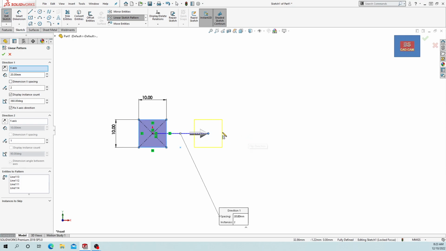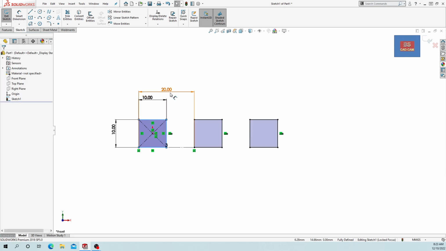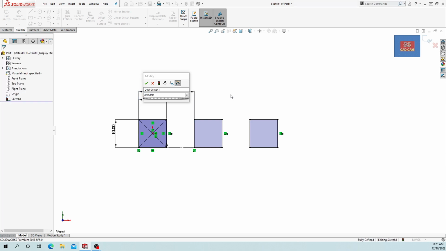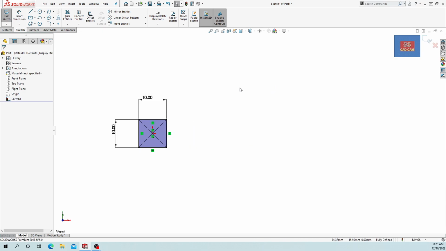If you want to increase the number of items or sketches, then you can enter it here. Okay, we need a dimension space. You can click here, then it shows the dimension between these. If you want to add it, it is easy to add. Okay, Control Z.